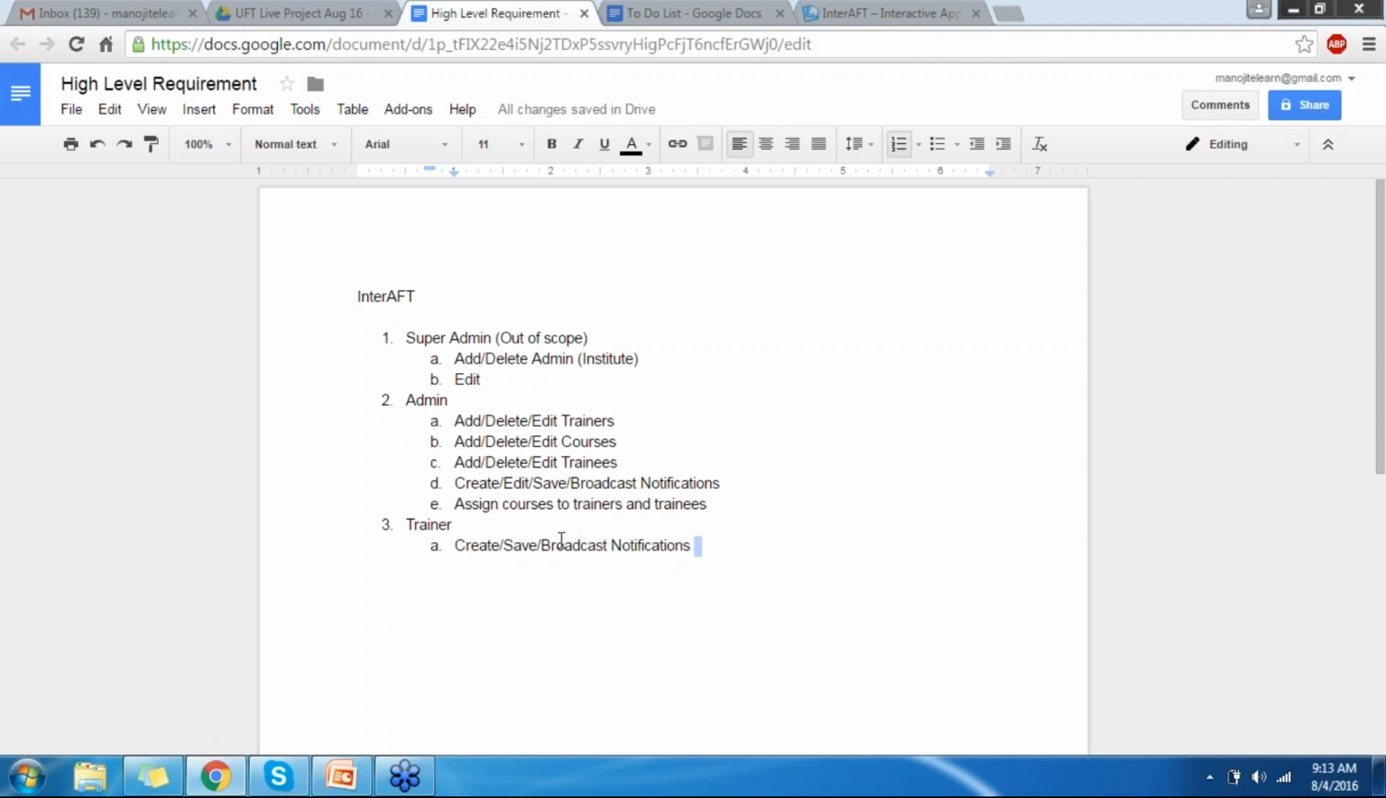So trainer can create notifications. He can send different kinds of notifications about the class, event, or any exercise. He can send them through this application. All right. Now there is a notifications module, where we can send different kinds of notifications.